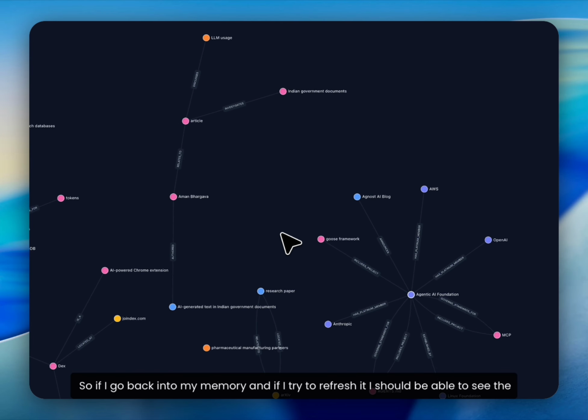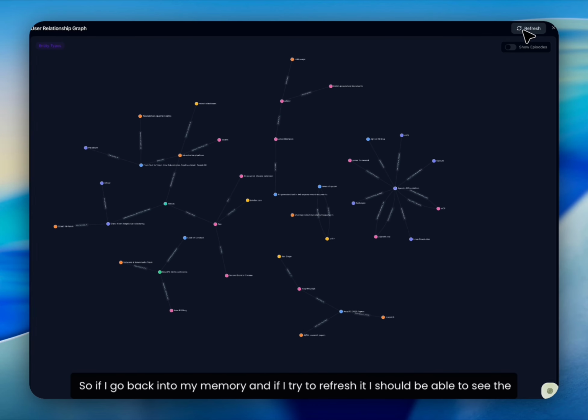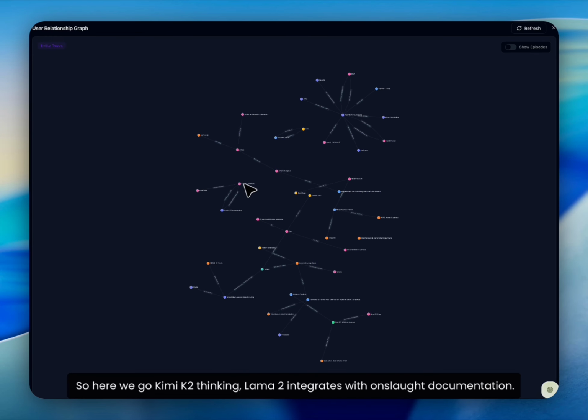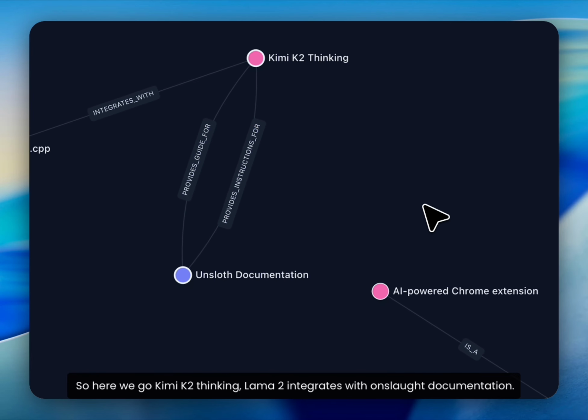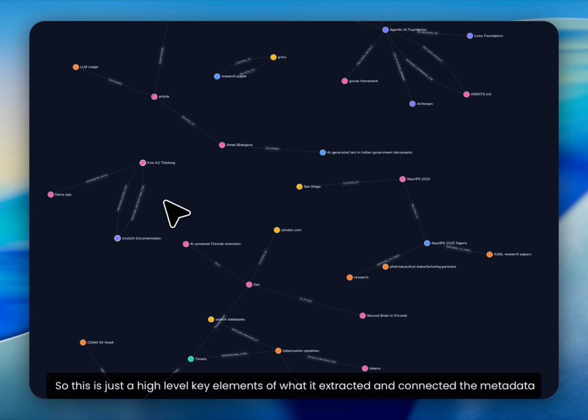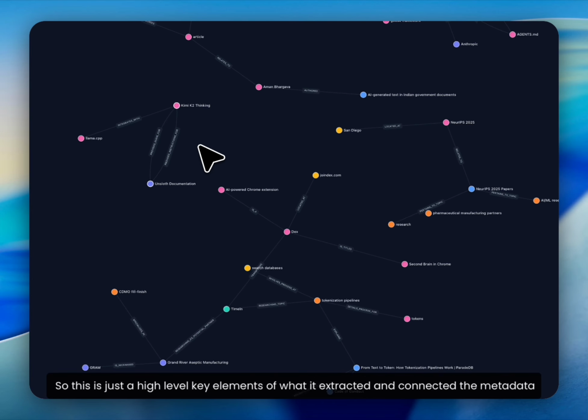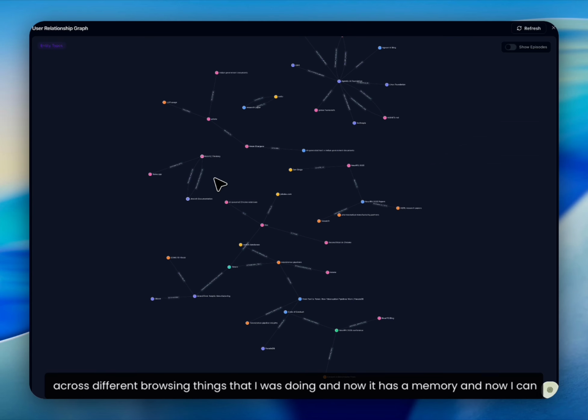So if I go back into my memory and refresh it, I should be able to see the content related to Kimi. So here we go: Kimi K2 thinking, Llama 2 integrates with Unsloth documentation. These are just the high-level key elements of what it extracted and connected, the metadata across the different browsing things that I was doing, and now it has a memory.